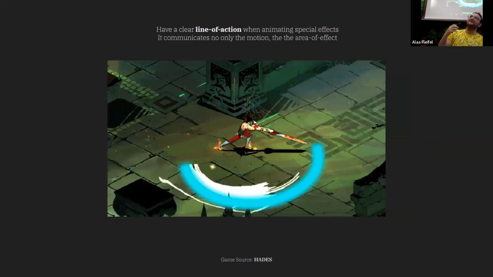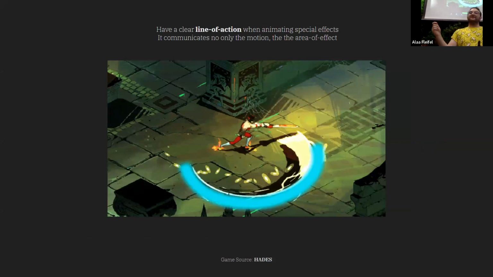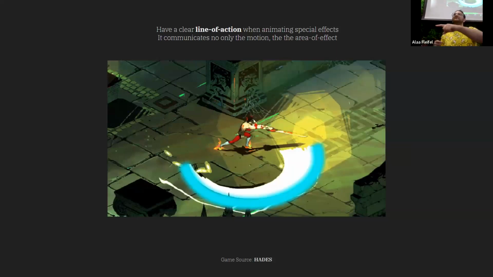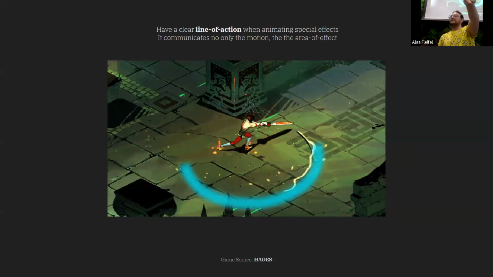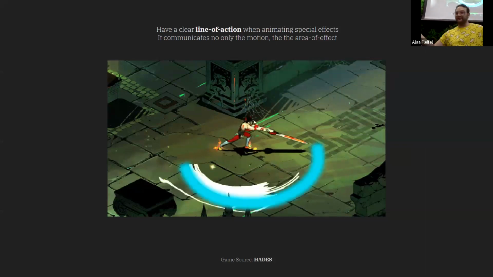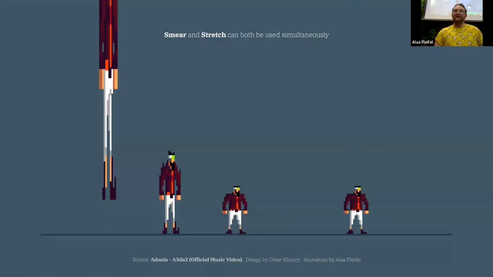In Hades, the same principle applies. The sword swing, again, is maximum 5 frames. Most of it is on the easing out. So the smears allow you to register where the sword is swinging, and this is very important for designing the gameplay so you know where you're landing the blows. Smears and stretches can be used together. It can register teleportation actions.